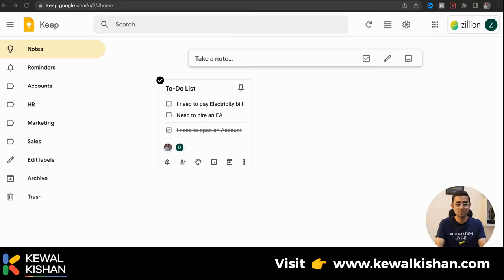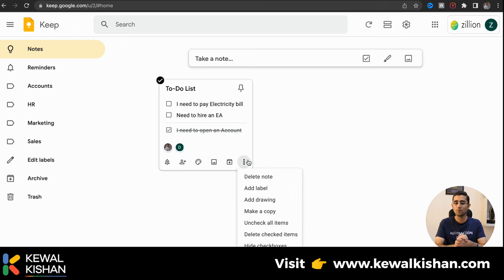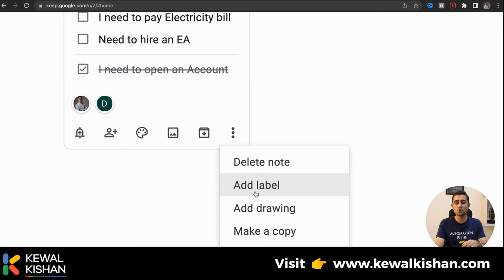What do I mean by departments? Like, can I create notes for accounts, notes for sales, notes for marketing, notes for finance? How to do that? Let's learn it as well. Okay, so it's pretty easy. You simply go and click on this option called More, and it gives you an option of adding a label to the Google Keep.